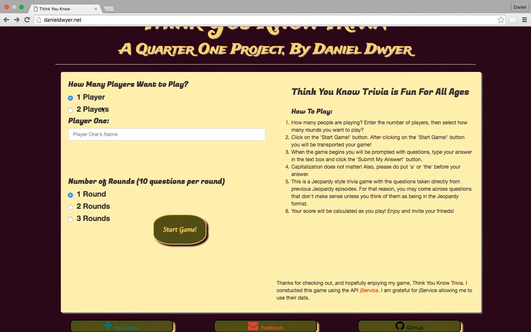So right here you'll see there's some inputs, how many players you want to play the game, either one or two. If you want one player, you just simply fill out their name there. If you want two players, go ahead and click that. It'll bring up an input for player two's name. I'm going to go ahead and fill out some names.